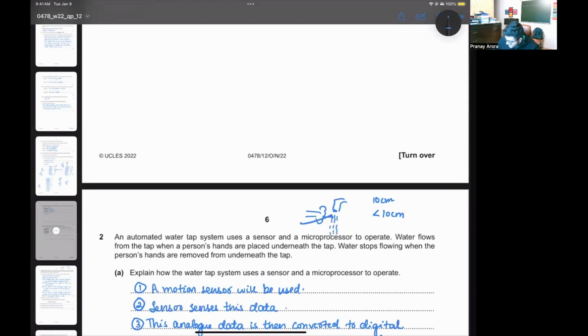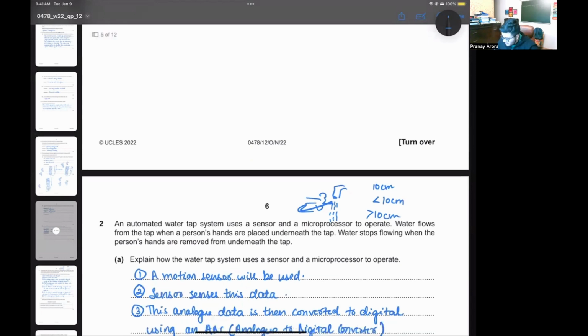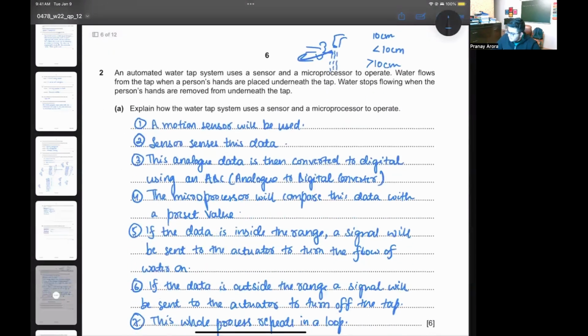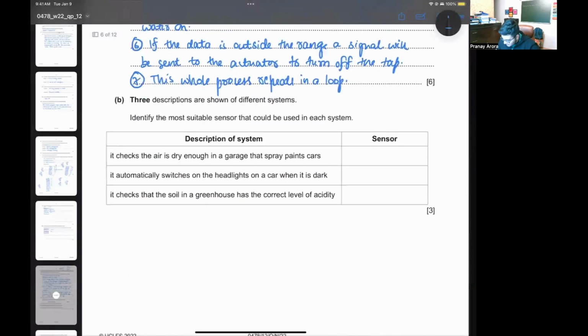But if the person removes their hand, this distance will be greater than 10 centimeters, which is outside the range. Hence, the signal will be sent to turn the tap off, because this tells the system that the person has removed their hand and there is no need to continue the flow of the water, right?